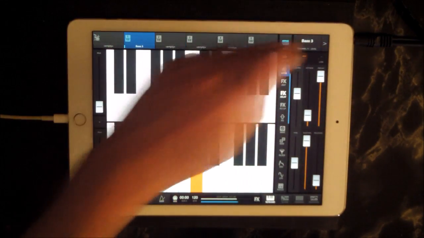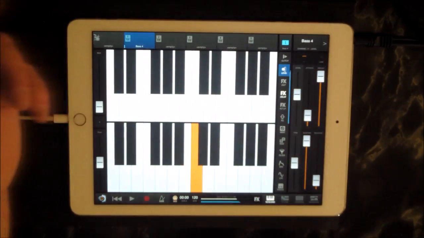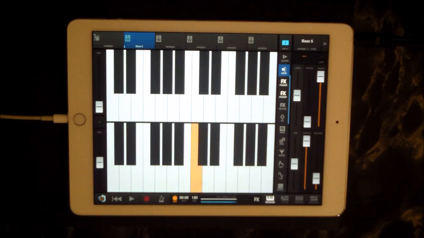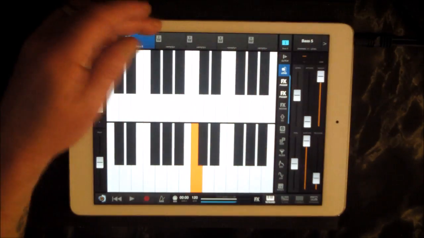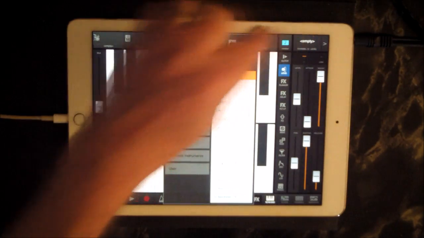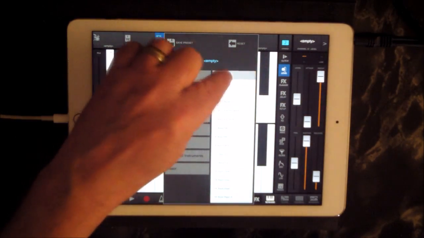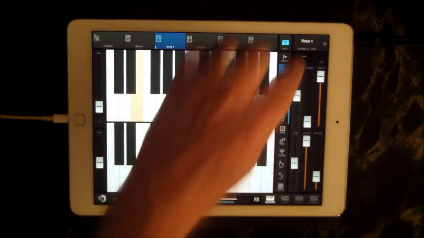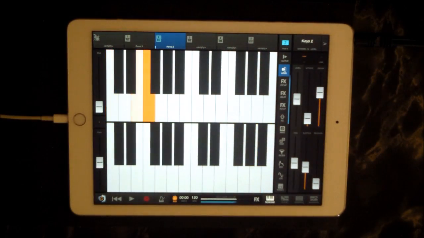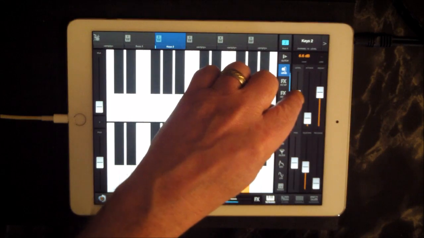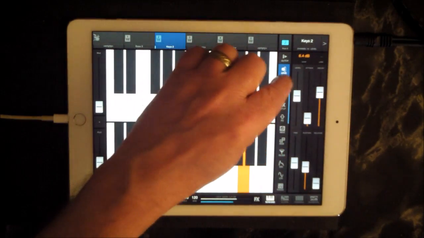Then we can select something. Let's select some keys here. The sounds are good, and of course we can make any adjustments to the sound here. For instance, we have our level here, and then we have our filter.